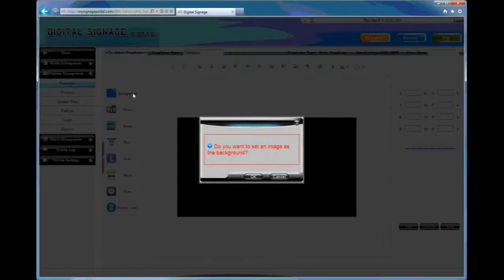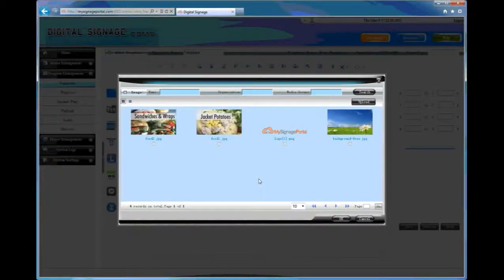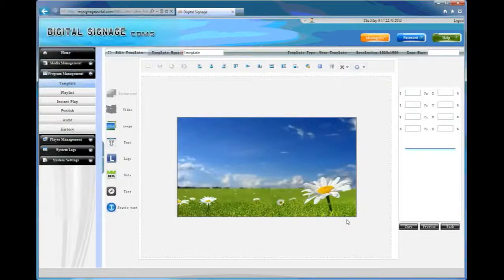A message will appear asking if you want to set an image as a background. If you click OK, you'll be redirected to your list of uploaded images. Next, tick the checkbox below the image you want to use as your background and then click OK. Your image will now appear as your background and you can add media zones on top of this.